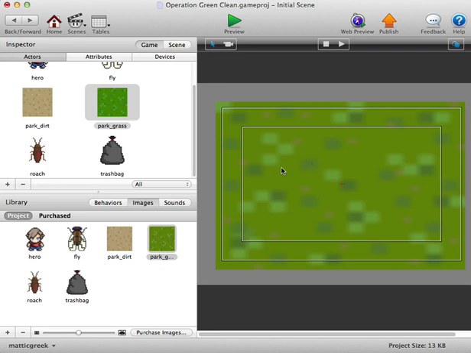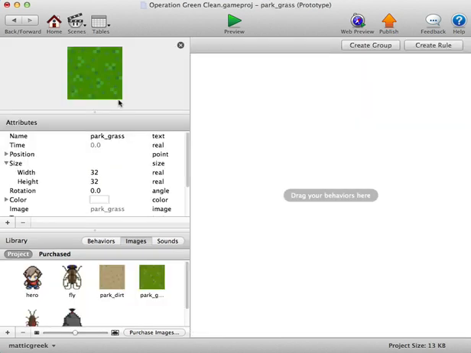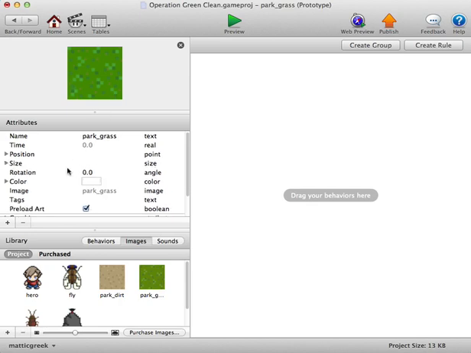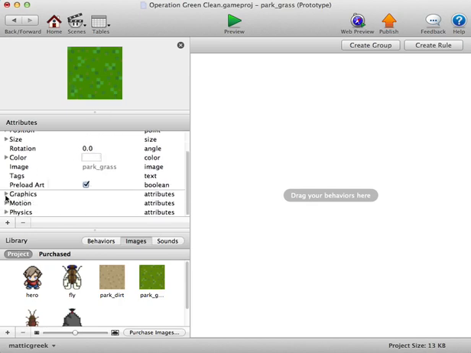But we don't need to leave it that way, because remember that the image, as we've seen, is different than the actor. The actor by itself is just a blank white square. The image is a cover for the actor. Because of that, we have options for how it covers the actor. So let's open up the grass again and scroll through the attributes down to the bottom, and you'll find one called graphics. This is actually a category, and you can expand it with the arrow.